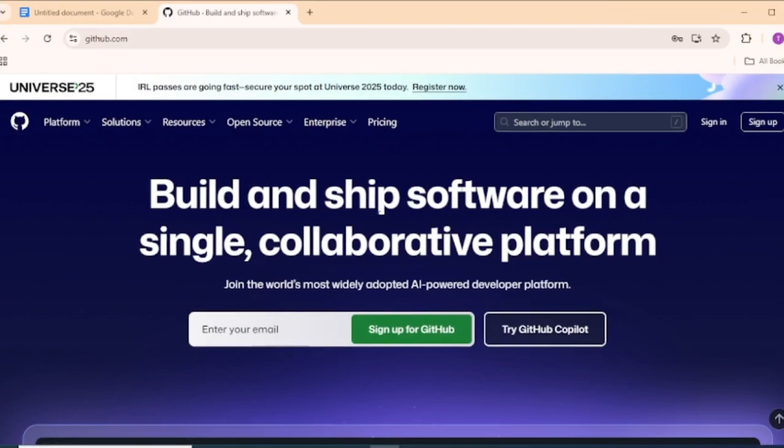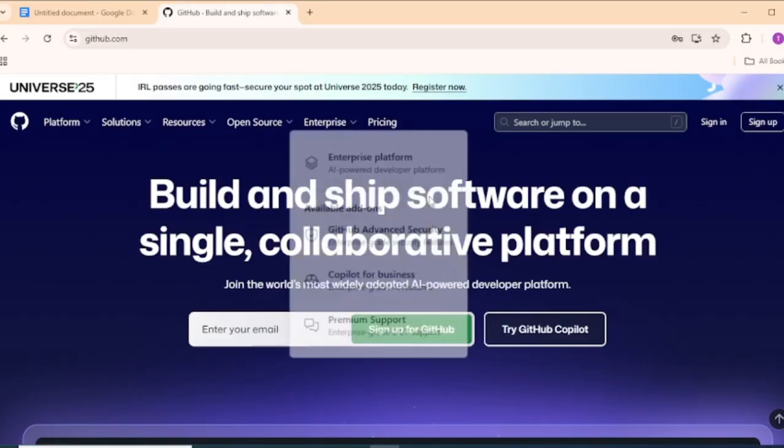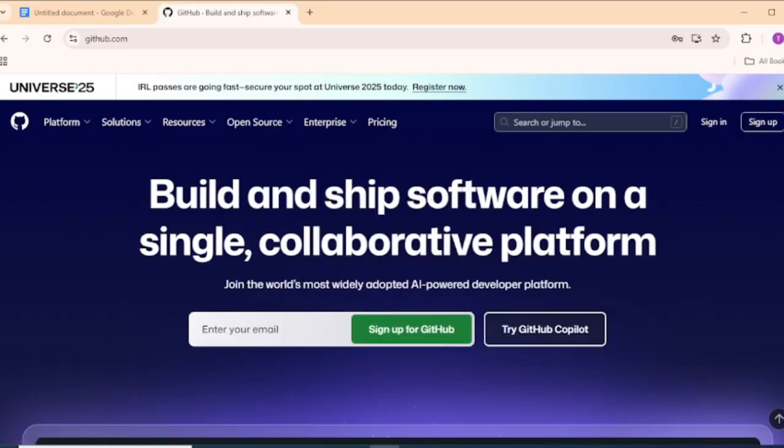Alright guys, so in today's video, I'm going to be showing you exactly how to download and execute GitHub projects. If you want to download and execute GitHub projects, make sure you watch this video step by step, because that's exactly what I'm going to be showing you in this video.